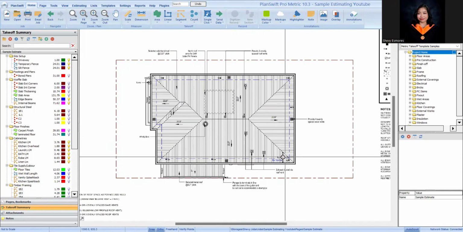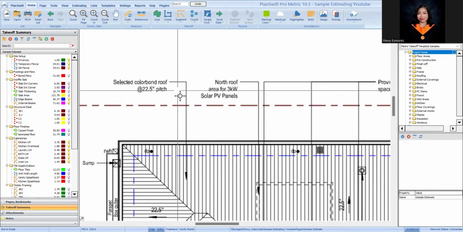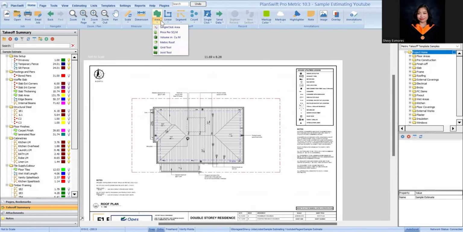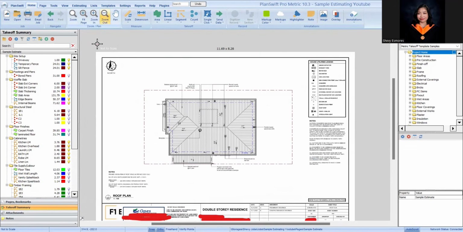I think, okay, this one. It says color band roof. Okay. This one is a color band roof. So we can take the area of the roof. Metric roof. I think this one is 1 is to 100 also. So we need to take the area of the roof.